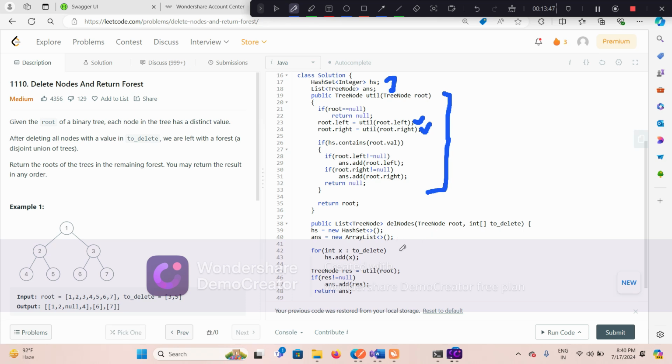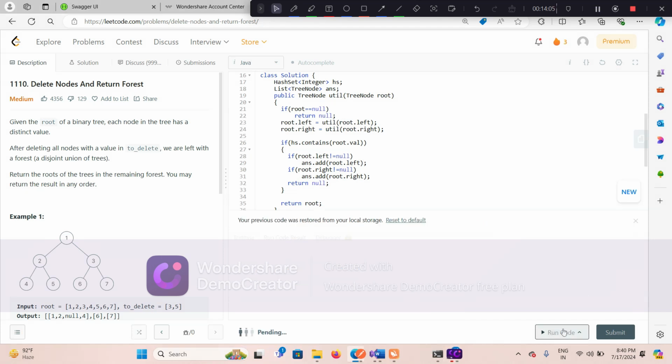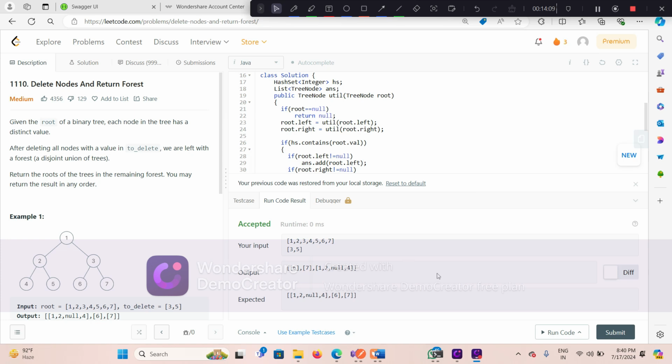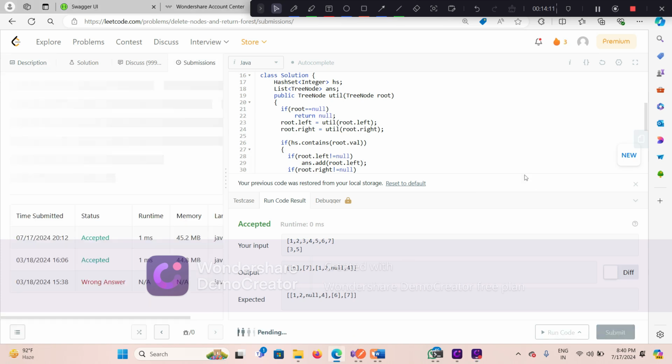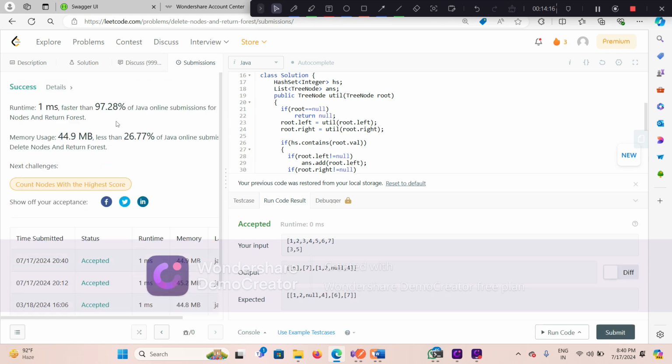So see here, I am just using it. First I am adding all the things to the hash set, whatever is there in delete. Now see here, res equal to util root. So if res is not null, then only we are adding that as well to the answer list. And finally we are returning. So let me execute this. So I am running my code. Yeah, so it is working fine for this example. Let me submit it. Yeah, so it is submitted, 97.28%.